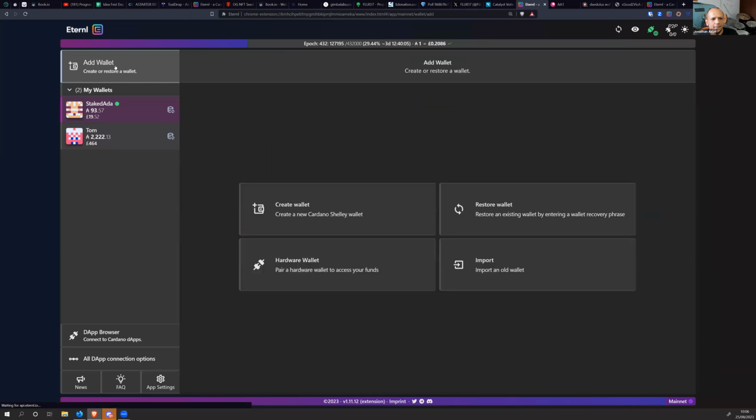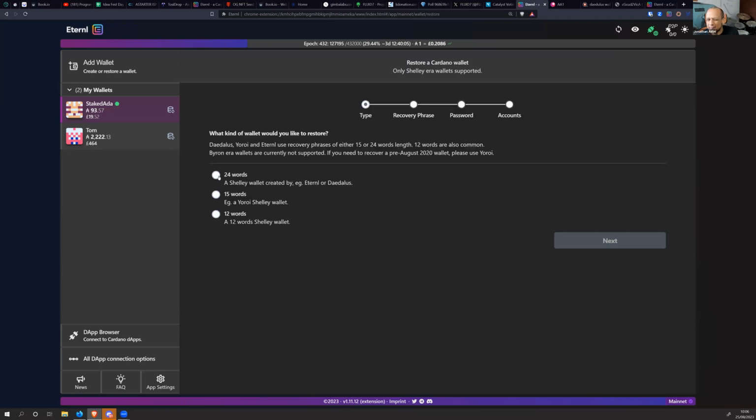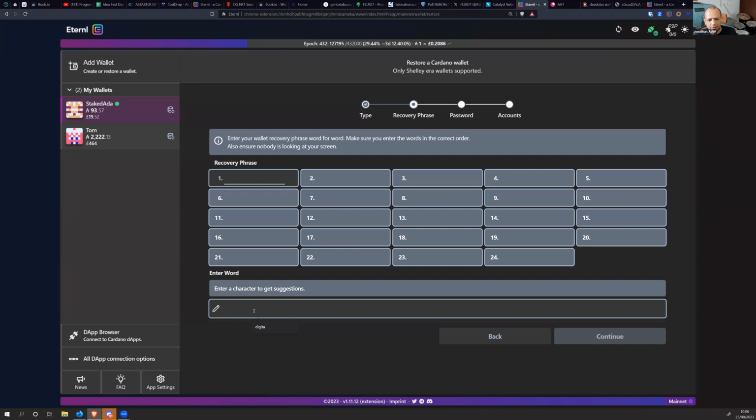So again, you do add wallet, and then here you do restore wallet, and this will be to create a hot wallet, a soft wallet, a light wallet version of your Daedalus. So you go to restore wallet, and I don't know how long ago you created that wallet. If it was a couple of years ago, then it might be a 15 word seed phrase. If it was within the last 18 months or so, I think it'll be a 24 word one. Yeah, it's 24 words. Okay. So then you click next, and you get the option to type in your seed phrase.